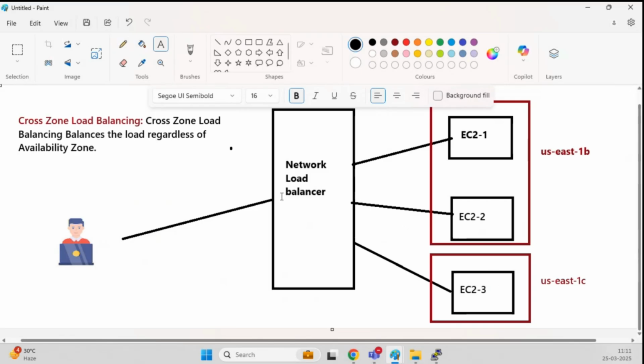For example, if one request comes in, it will be forwarded to this particular availability zone. Another second request will go to here, EC2 3, this US East 1C. Third request will come up, then it will be forwarded to EC2 2. Fourth request comes up, it will be forwarded to EC2 3. Fifth request to 1B, sixth 1C, seventh 1B, eighth 1C, ninth 1B, 10th 1C. Okay, so basically what is happening here? The load on this particular EC2 instance is more in comparison to these other instances.